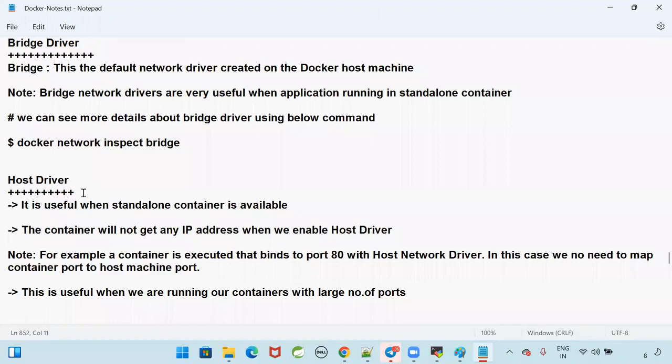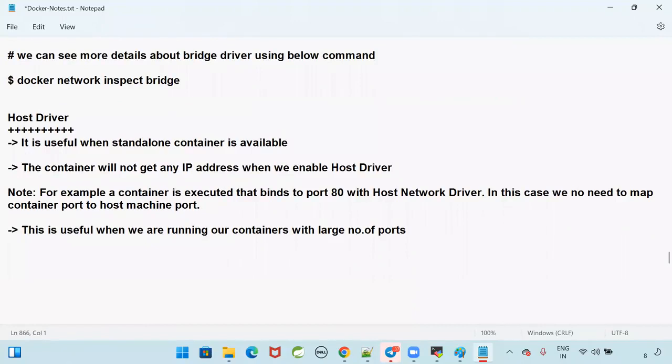This host driver is also useful when we are going for standalone applications. There will not be any link between the host machine and the Docker containers with this host driver. So if your container is running on port number 80, then that application can be directly accessed on the host machine also with the same port number. You don't need to do any mapping. So when my container is dealing with a large number of ports, then you can go for the host driver.